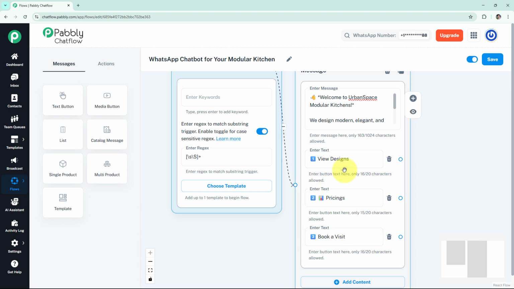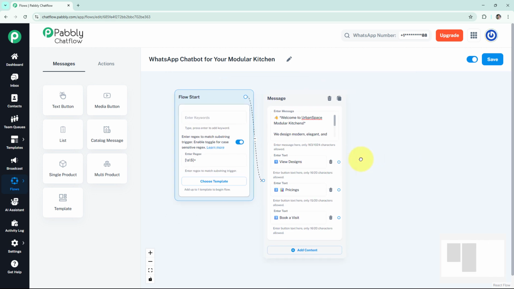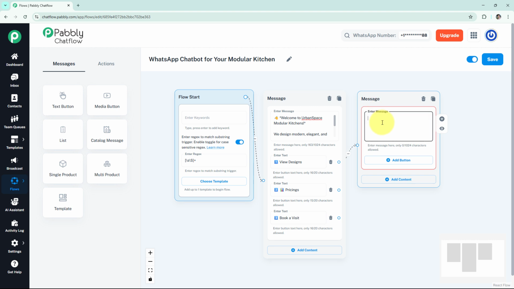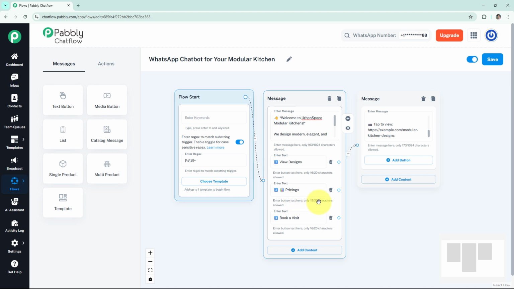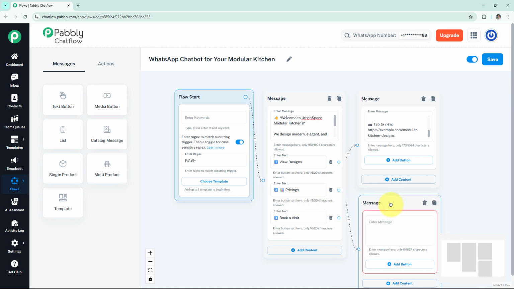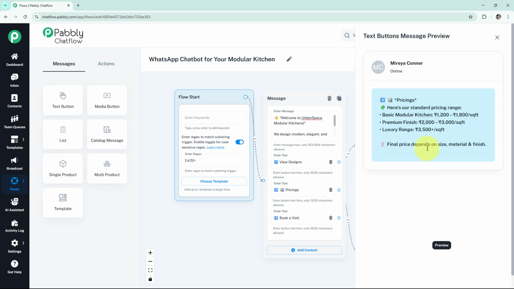So let's begin with view designs. And for this, I'm going to access the text button, and here I'm going to add all the designs like this. And it will appear like this to the user, and here we have also added a clickable link towards the example of modular kitchens. Next, I'm going to curate a response for pricings, and for this again I'm going to access the text button, and here I'm going to add all the pricings like this. Here I'm going to add asterisk signs, and it will appear like this to the user.